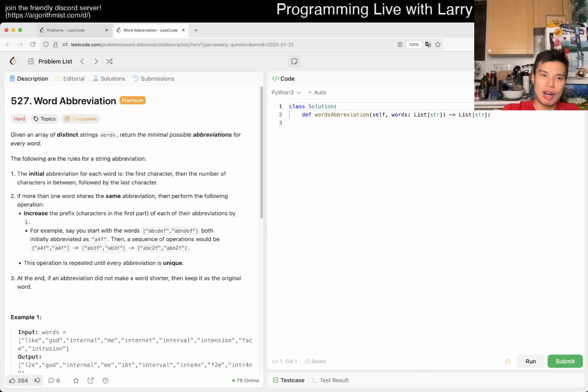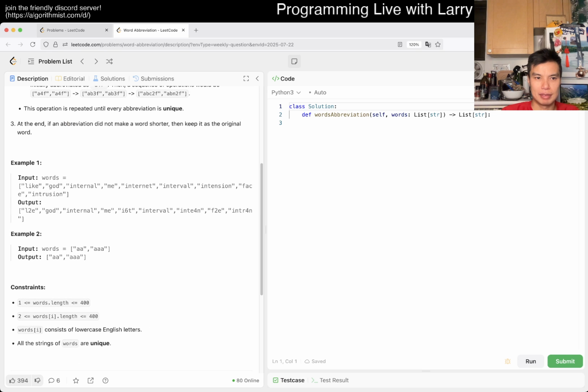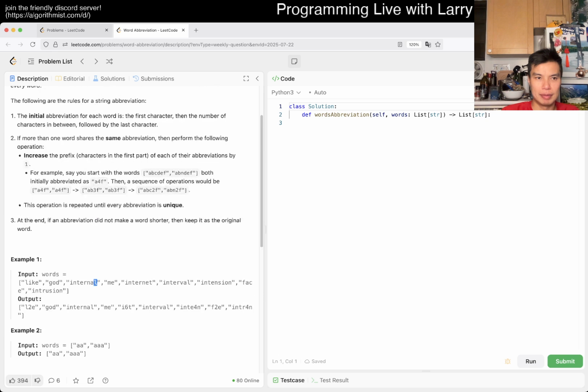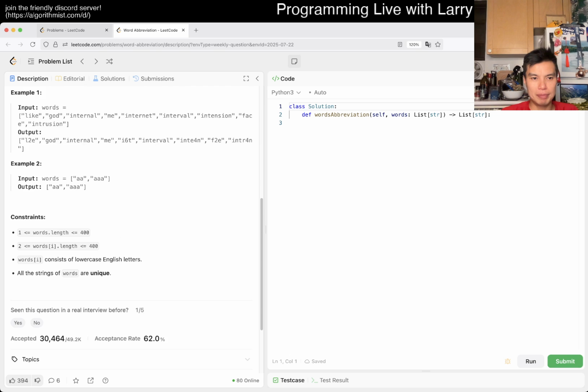The following are the rules for a string abbreviation. The initial is the first character, and the number of characters in between, followed by the last character. If there is more than one word sharing the same abbreviation, then increase the prefix of each of the abbreviations by 1.